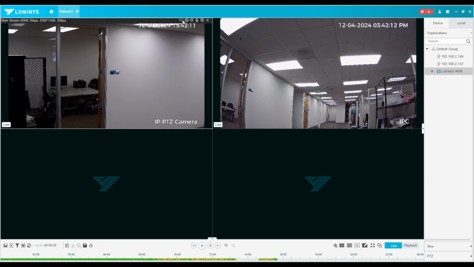One is local record, where it will start recording what you are viewing right now to your PC. The next is snapshot, where it will take a snapshot of the live view right now and save it to your PC. The next is turning on the audio for this camera. The camera has audio input on it, and it is enabled in the settings on the camera. If you click on this, you'll be able to hear the audio through your PC of that camera.